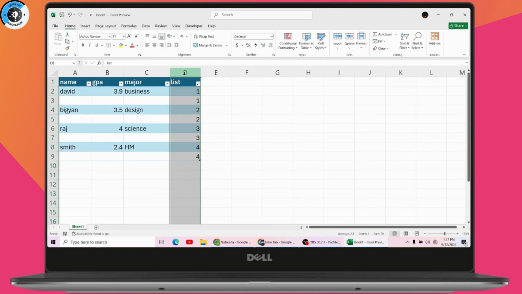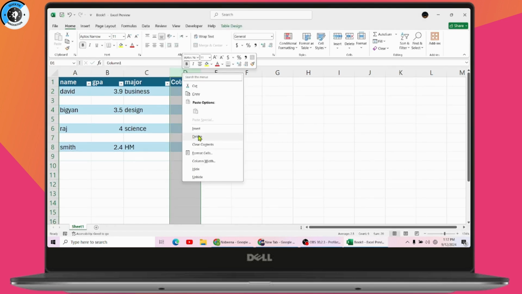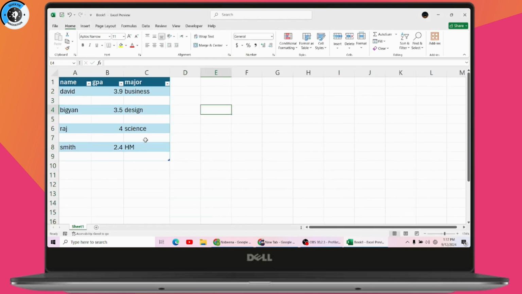Once you've done, now you just need to simply delete this column. Just go and delete and that's it. That's how you can add a row or a new row after every row in Excel.